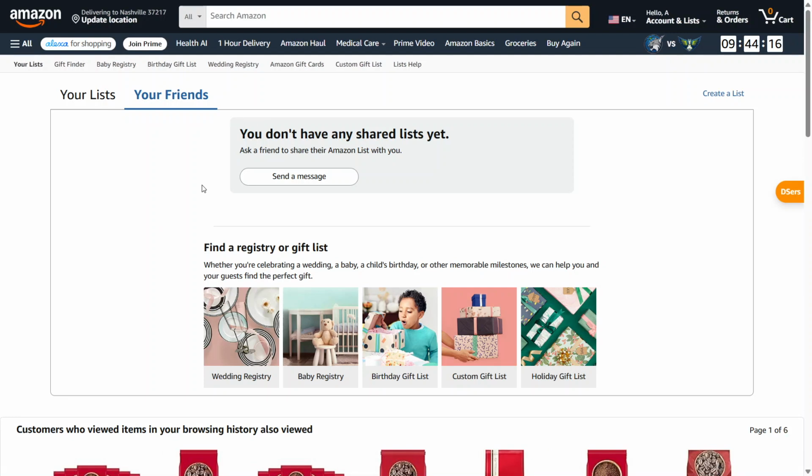And that's it. Now you know exactly how to find your wish list on Amazon and how to access shared lists from friends, all from one simple place in your account.